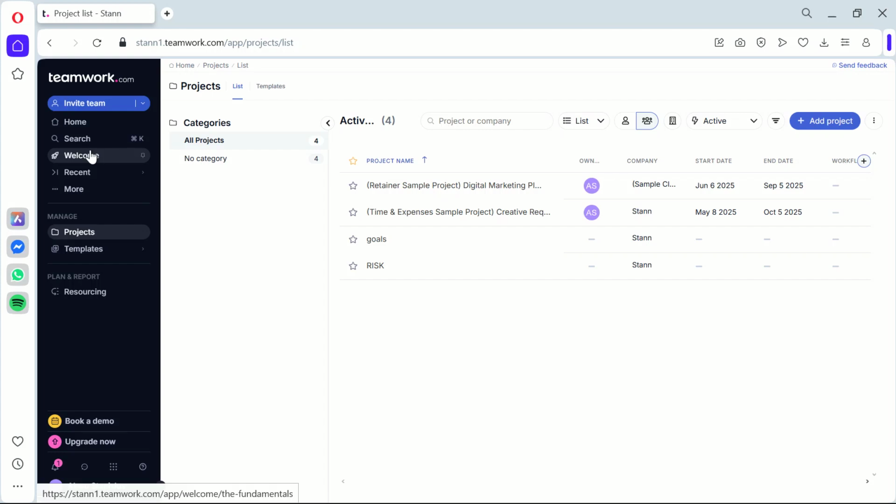Today we're going to delve into how to use the task duration and effort feature on teamwork.com. This feature is a powerful tool to help you manage your team's workload and projects more effectively.